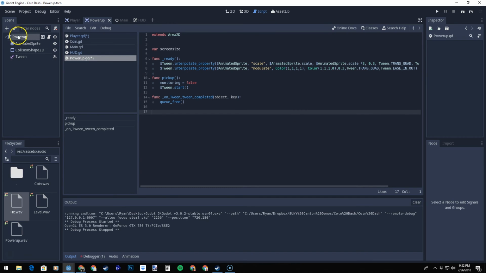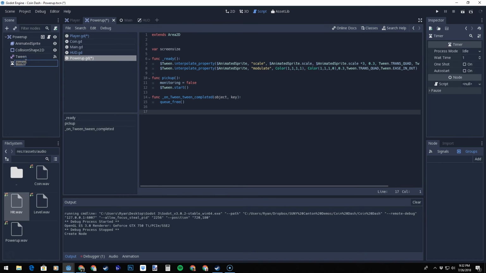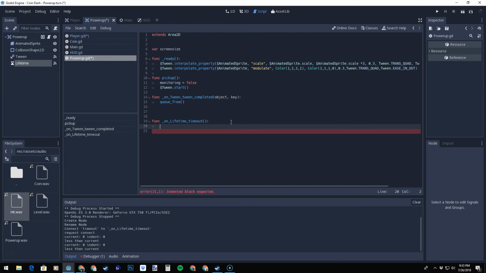Now, the first thing we got to do is we got to make sure the power-up has a timer. And we're going to call that timer lifetime. And this makes sure that the power-up is temporary. And we're going to say when the power-up has timed out, it needs to vanish. So we queue free it.